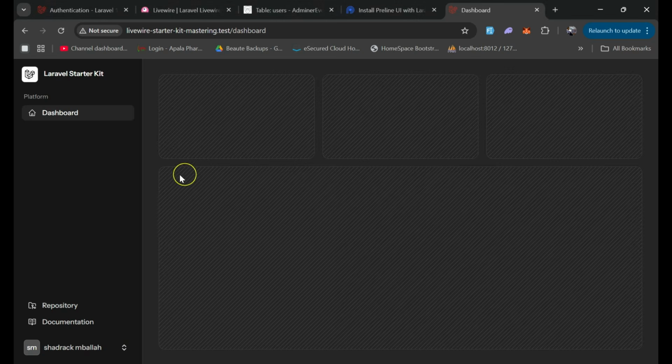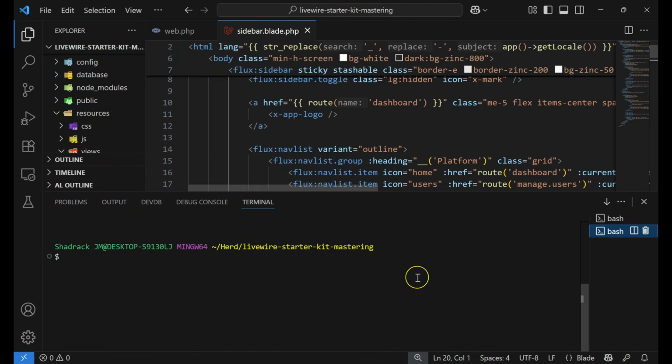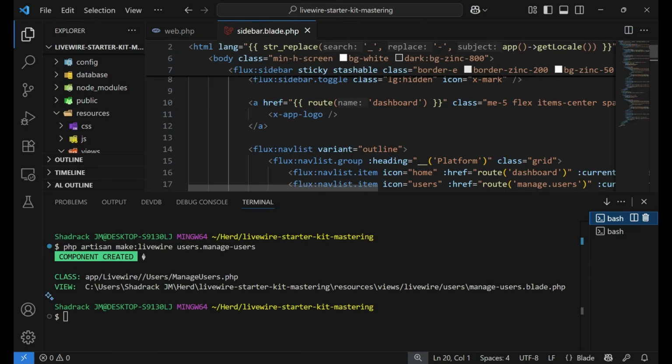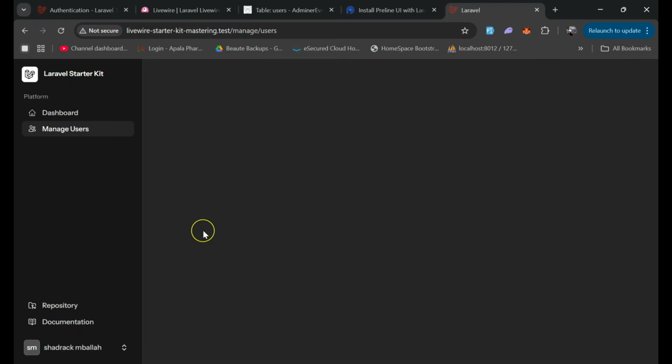And then now if we go back to the page and refresh, actually let me run npm run dev again because I didn't run it now. Okay. So here we have manage users, and when you visit that one, you can see right now it is blank.